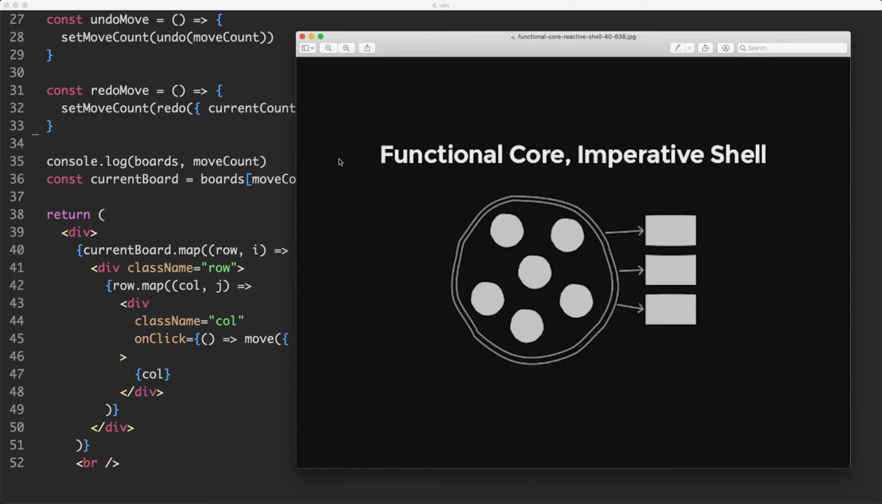Anyway, that's all the things I wanted to talk about regarding functional core and imperative shell. This is not a new idea at all. It's been around for a very long time.